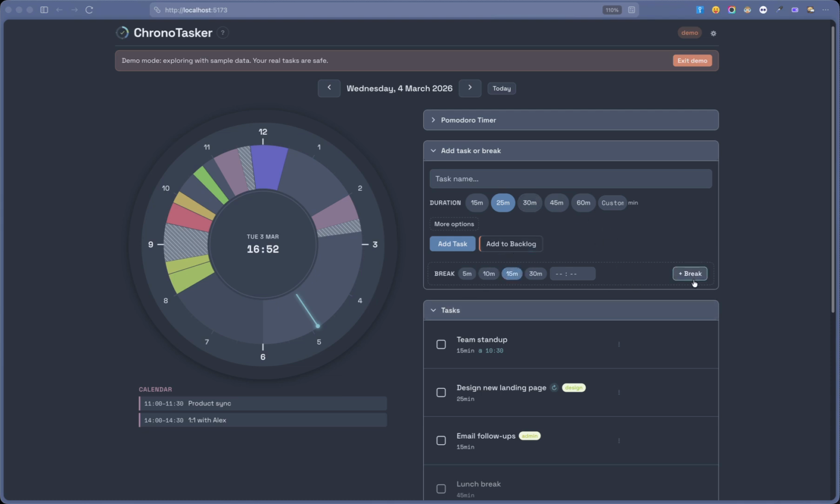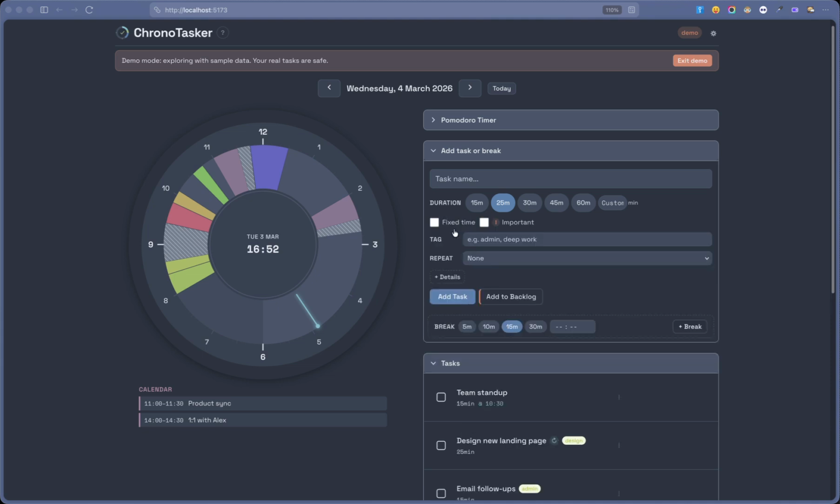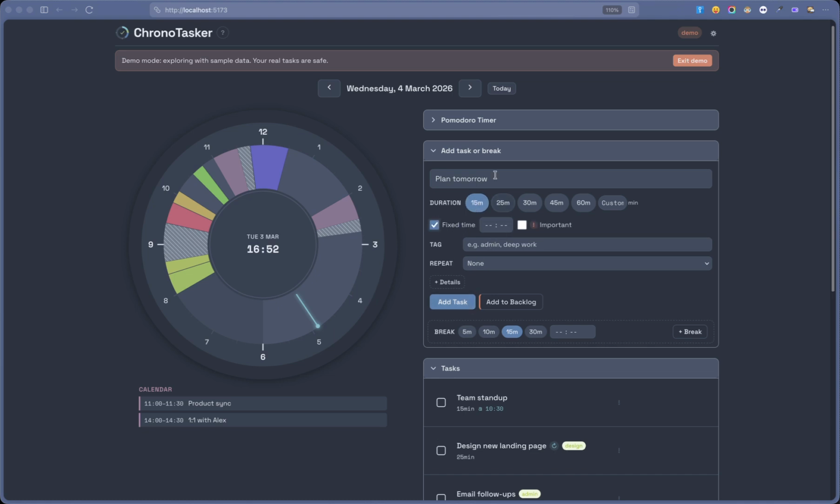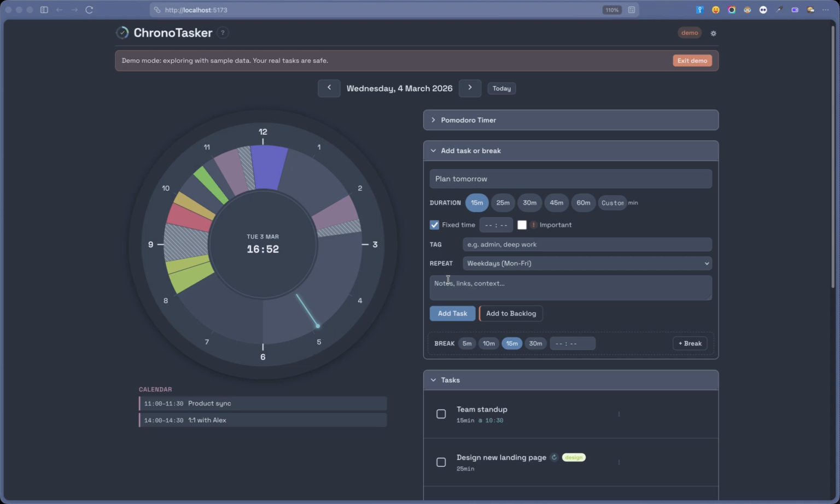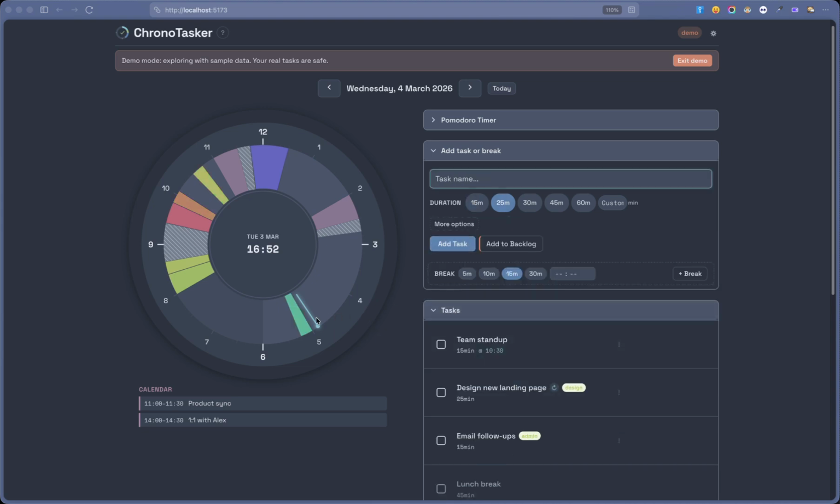There's adding a break like I did before. But if I click on more options, I can repeat things. Let's say I wanted to plan my day at the end of the day for the next day. So plan tomorrow. And I want to do that every day. And I want to do it at a fixed time. I want to do it at 5 o'clock every single weekday. Okay, so on a Friday, I'd do it for Monday. So fixed time, 1700. There we go. Add that task on. Got it. Okay, and it's going to be on tomorrow and the next day, etc.